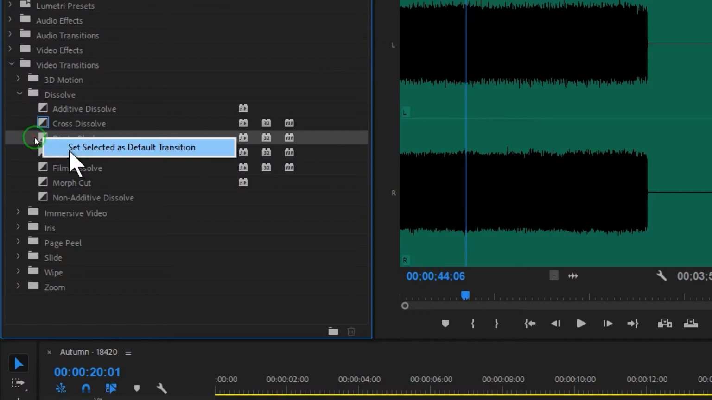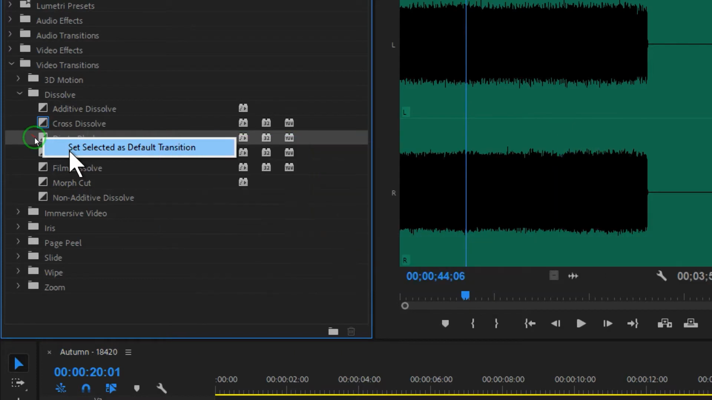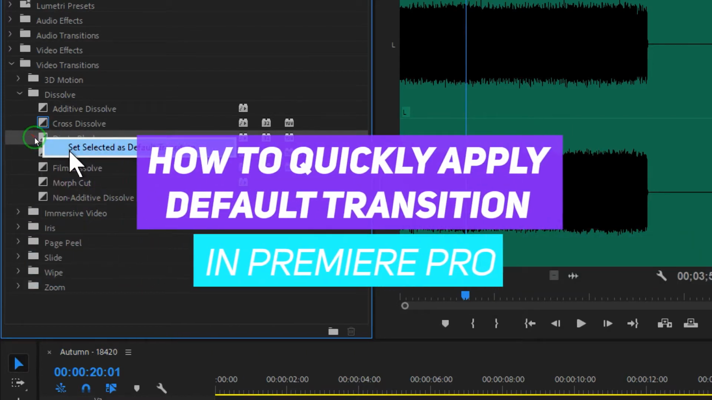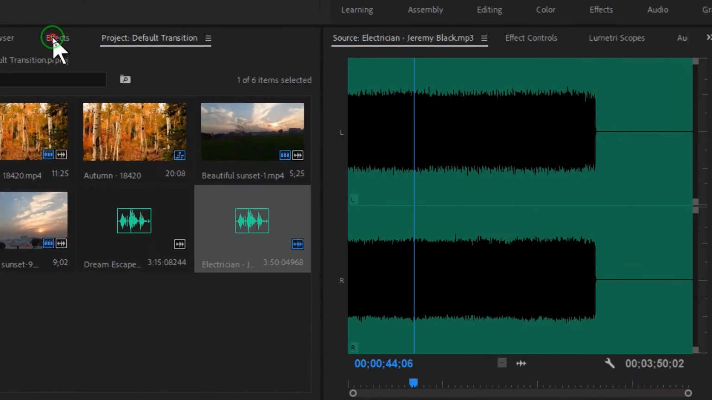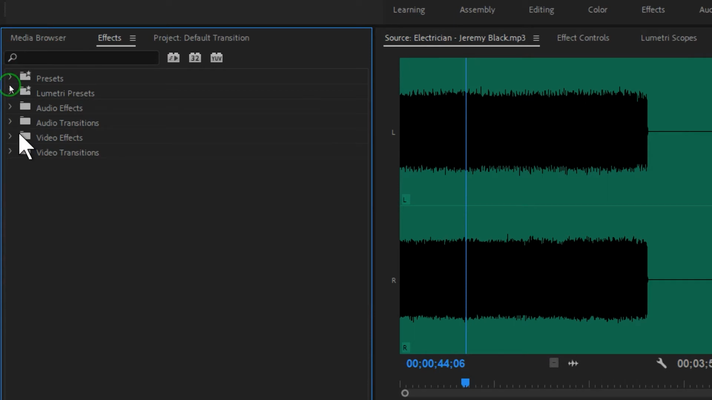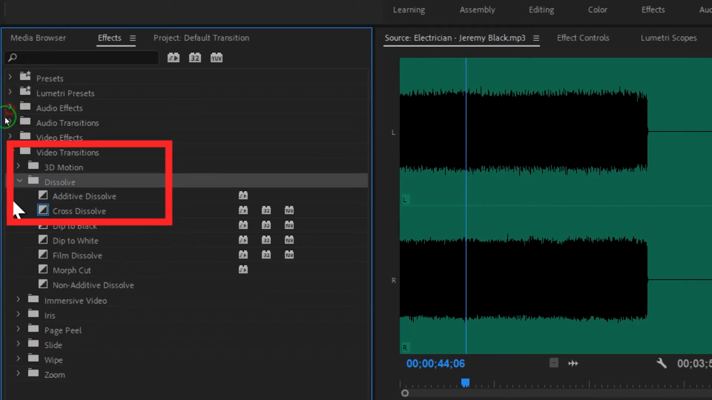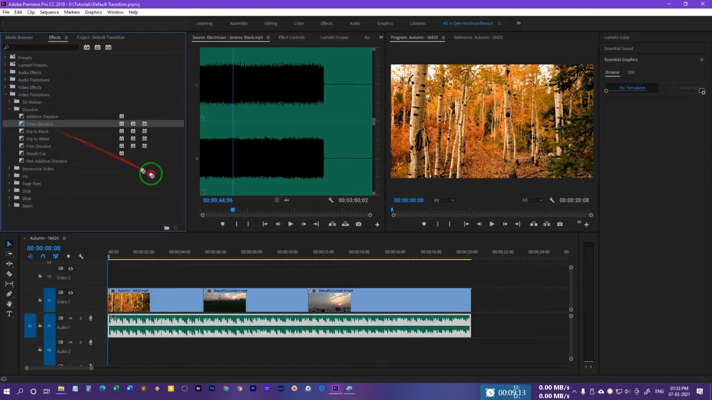In this video, you are going to learn how to change the default transition in Premiere Pro and how to quickly apply the default transition in Premiere Pro. So let's get started. In order to apply the transition, you need to go to the effects and search for video transitions. And in the dissolve, you will find the default transition. So you can simply drag and drop it over your clip to apply that transition.